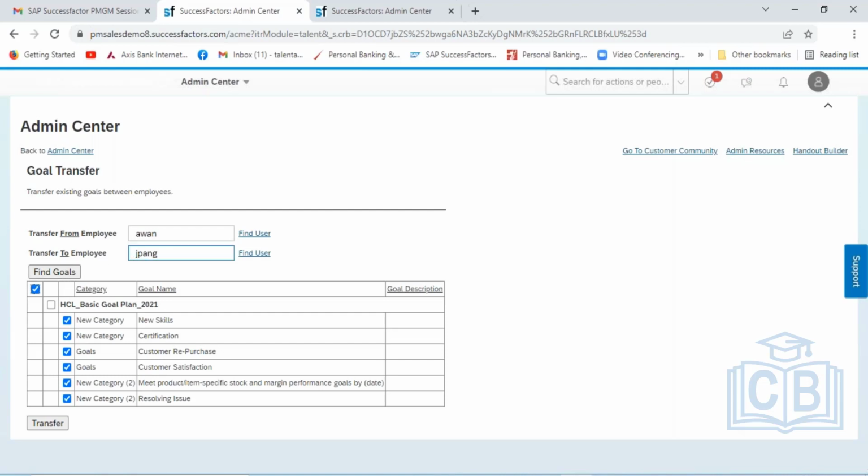Understood? So if you click on the transfer, the entire thing will be moved. It is something like a cut and paste. It is not like a copy paste.